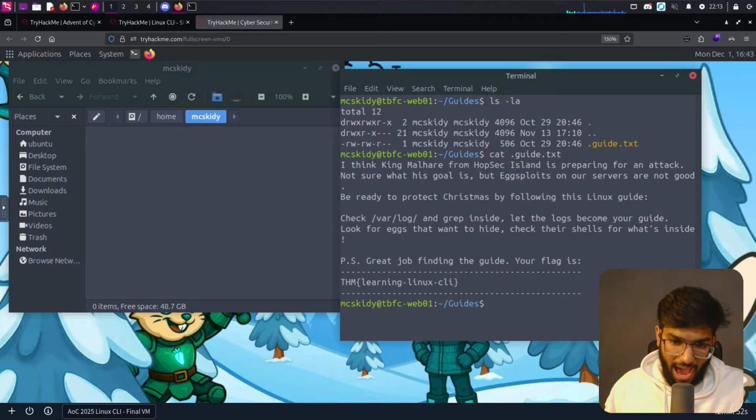It says, I think King Malhare from Hopsec Island is preparing for an attack. Not sure what his goal is, but exploits on our server are not good. Be ready to protect Christmas by following the Linux guide. Check /var/log/ and grep inside. Let the logs become your guide. Look for X that want to hide. Check the shells for what's inside. It's good rhyming though. Yeah.